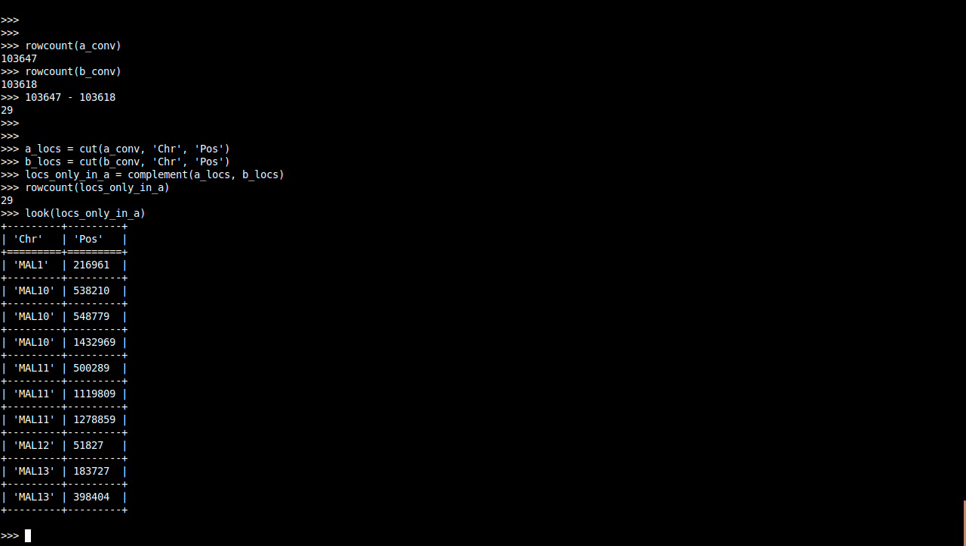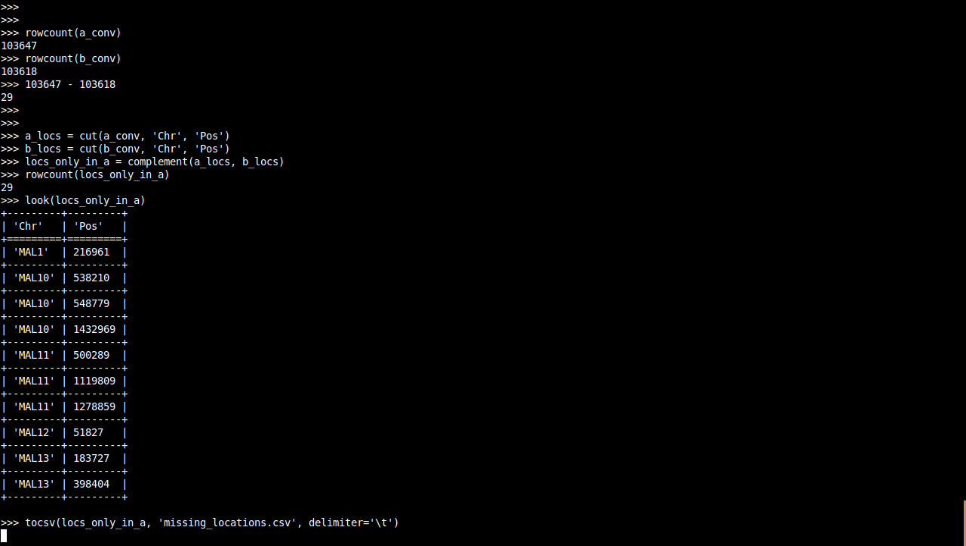And so there's the first 10, there's 29 in total. And just so that we save this list for later reference, let's save this to a CSV file. So let's call toCSV, passing in locs in A, and let's save that out to a file called missinglocations.csv. Again, using tab delimited format, because that's what my colleagues like. So that's saved for reference.